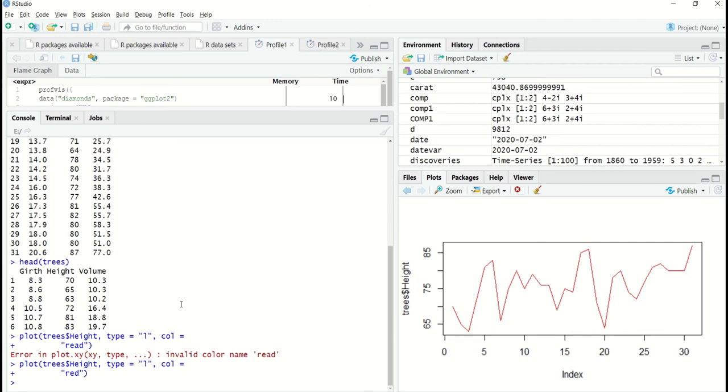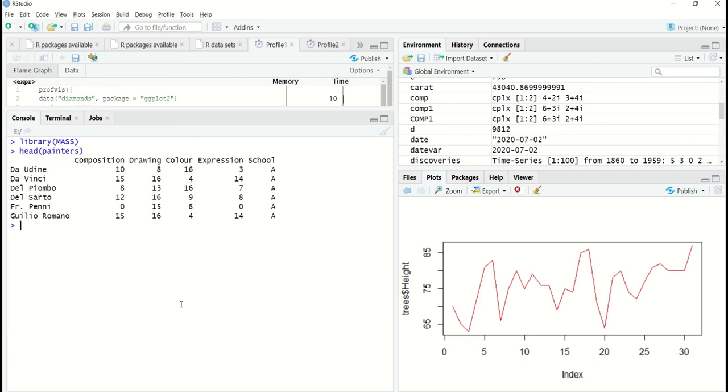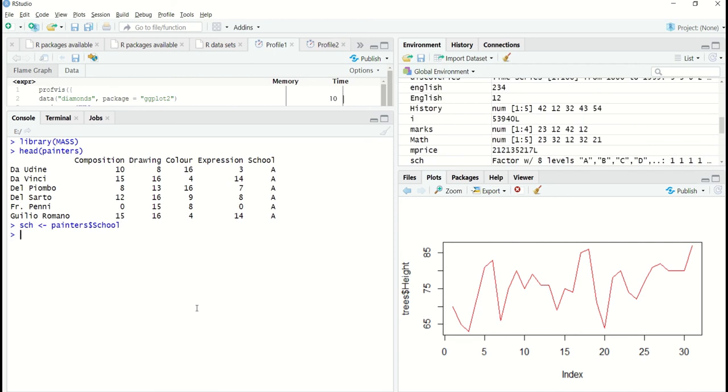So now let us move to our next data visualization, which is bar plot. For this we will activate MASS and use one of the datasets in this library called painters. The painters dataset from MASS package gives us the details of painters from different schools. So let's see what this particular dataset has, and we'll use it to plot our bar plot. Let us create a variable in which we are going to store the school of painters dataset.